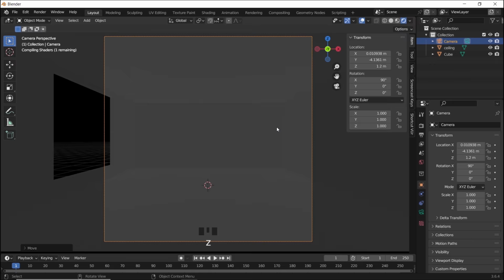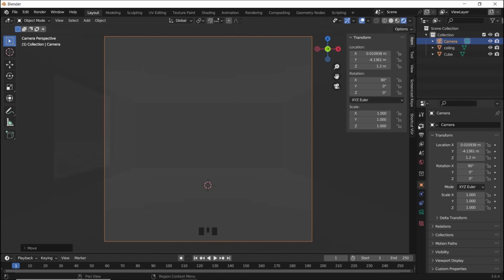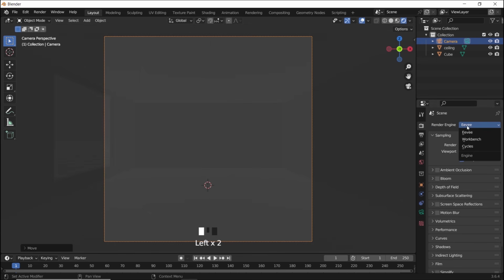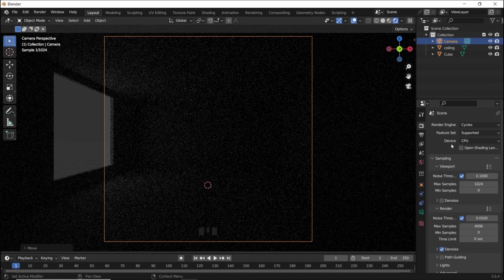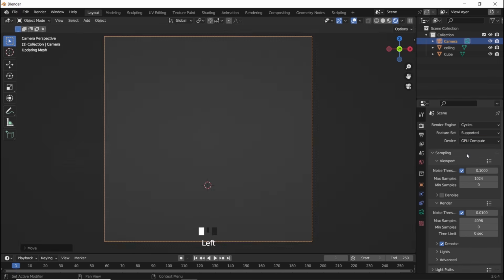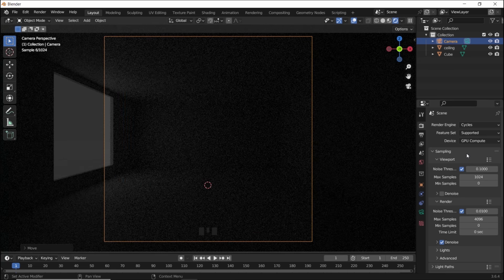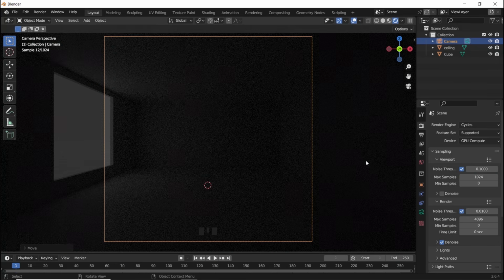Switch now to render view, then change the engine to Cycles and use the GPU device. We can change the viewport samples to something low. Around 20 samples can show you what the render looks like while working, and make sure to turn on the denoise option.